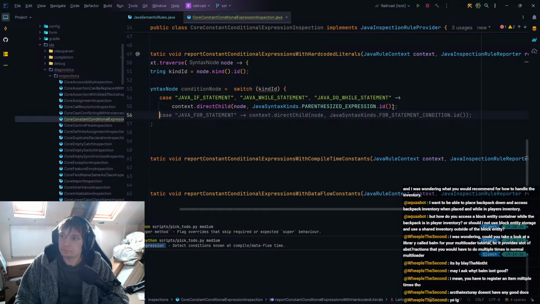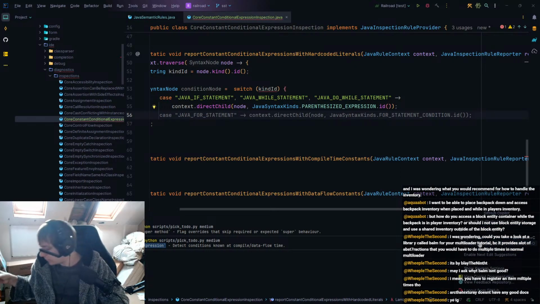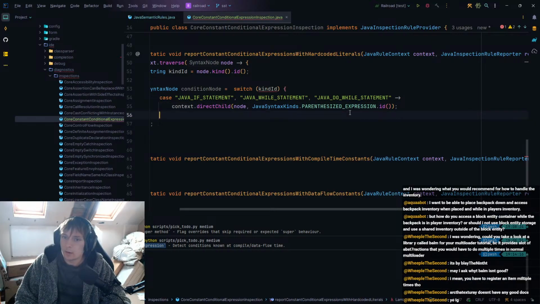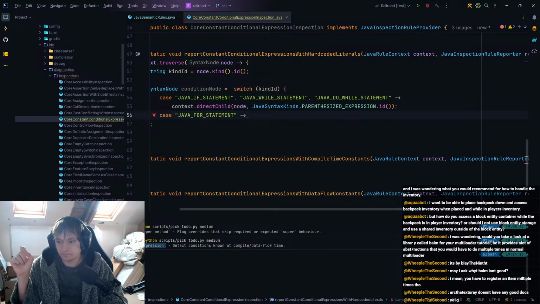Okay. Let's turn Copilot off for a moment, just because it's gonna get annoying otherwise. So we'll do Java for statement, which will be, so for statements are going to be more complicated because obviously it depends on the for loop. If it's like an enhanced for loop or a normal for loop, they'll be different.